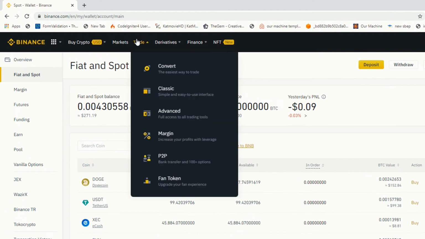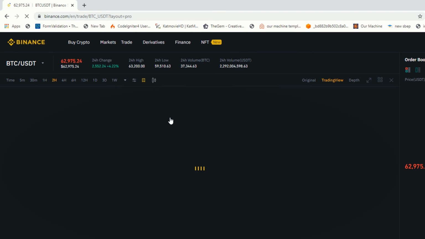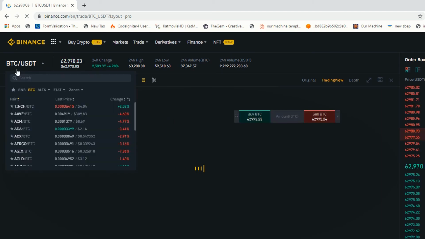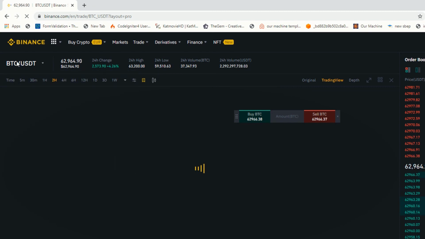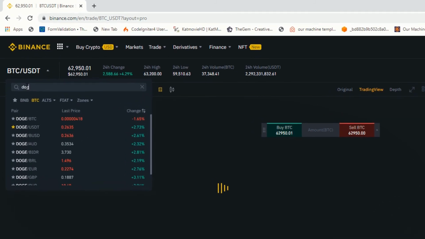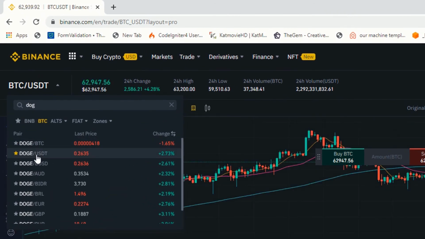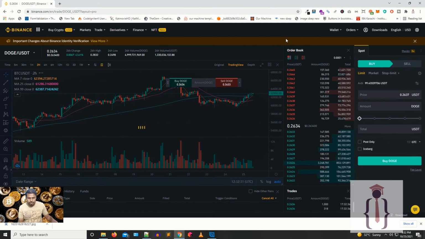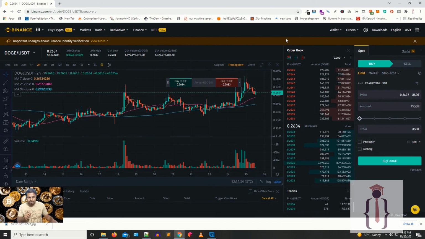Okay, you have the third option. Just click on Trade, click on Advanced. You have some advanced tools for trading. We are not going to teach you trading here. As you can see, it's BTC, which is Bitcoin, to USDT. You have to select from here. We are working on Dogecoin, so click on Dogecoin to USDT. Wait for a few seconds. This is the current rate of Dogecoin, 0.2633.